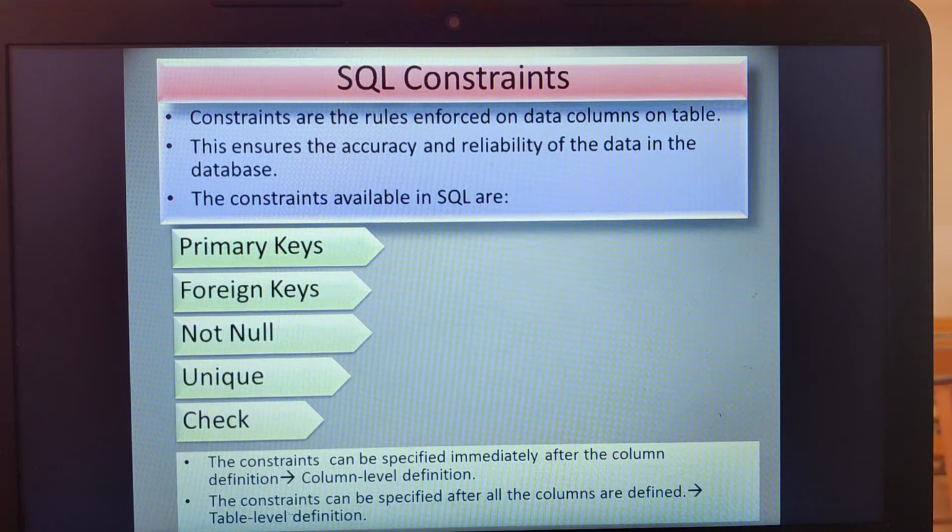Now what does NOT NULL actually do? The NOT NULL constraint ensures that the column on which we have specified it will have a definite value. It cannot accept any null values. So therein I am enforcing certain rules on that particular column. By applying those rules, or constraints, it provides us the accuracy and the reliability of the data.